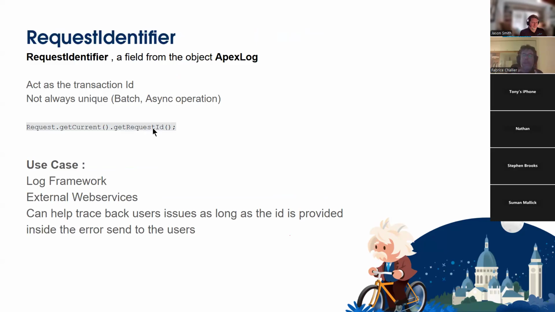And the last thing you can use with the Apex log is the request identifier. This is a standard field of the Apex log, and it corresponds to the transaction. So it's the ID of your transaction. For example, in Apex, if you just do Request.getCurrent().getRequestId(), Salesforce gives you the ID of the transaction. So this is really useful for a log framework.